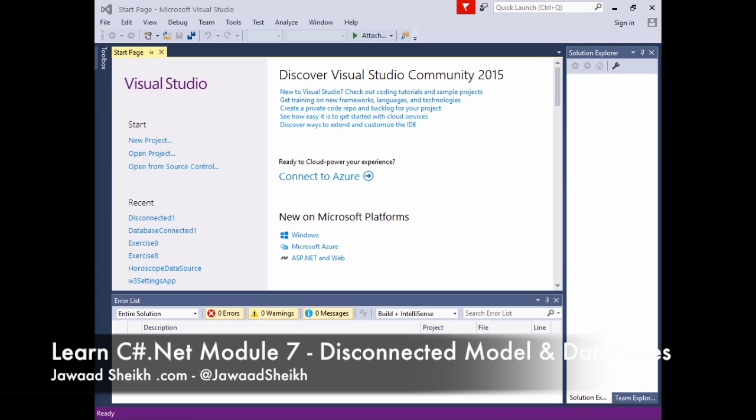Okay, so today's goal is to build an app, a web form or a Windows form app that will be able to connect to our same database that we used the last time around for flight information and be able to display information. But this time, instead of using the connected model, we're going to use the disconnected model. So our first step is to just jump right into it, and we're going to build a new project.